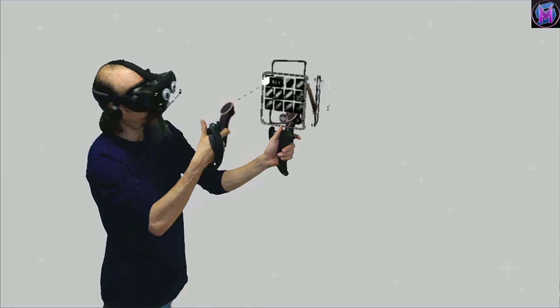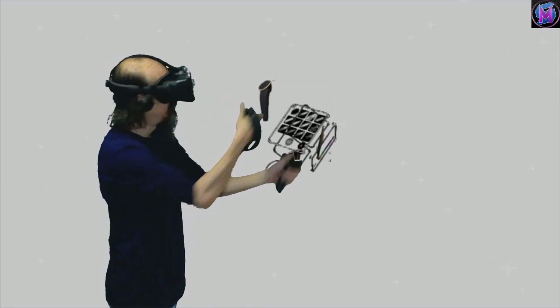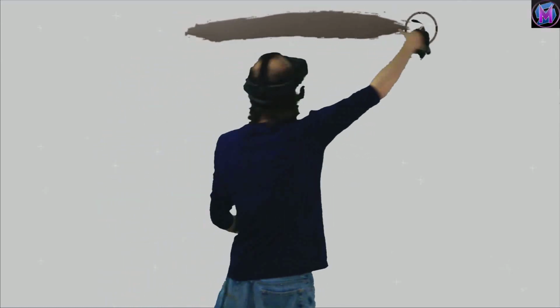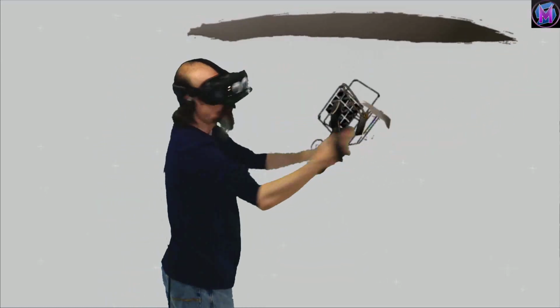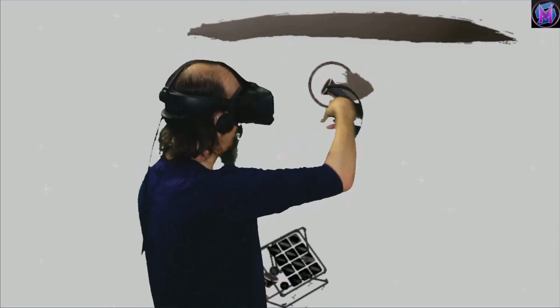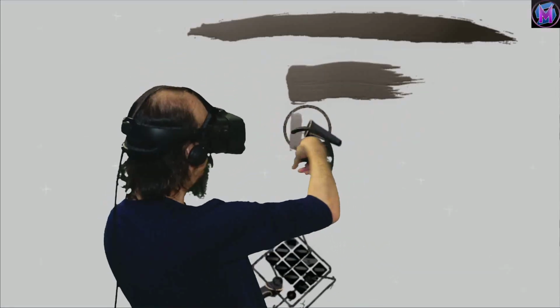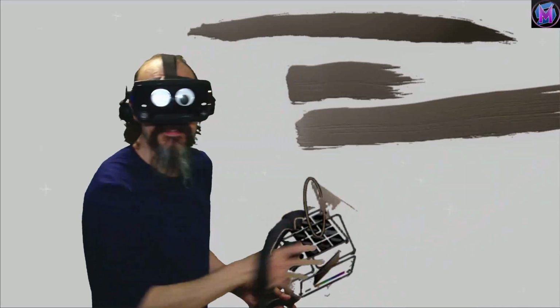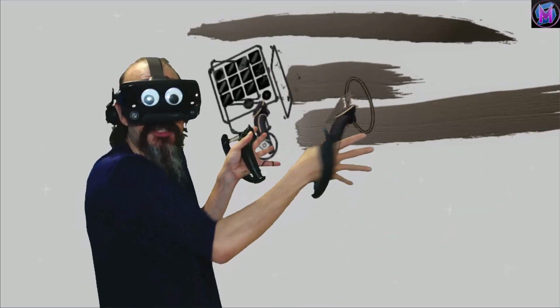The first one, referred to as oil paint, you can see it's got this nice brush texture to it. With the oil paint, it is the same texture. Let me get up close here. If I do it short versus long, you can see it's the same texture, just getting stretched out.